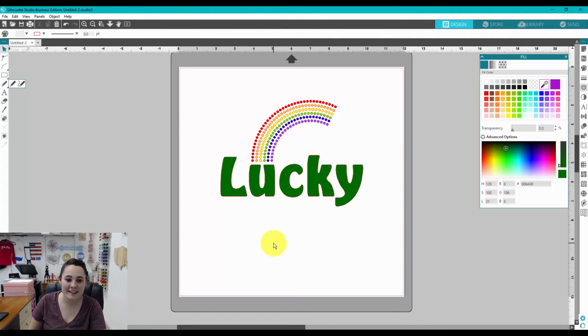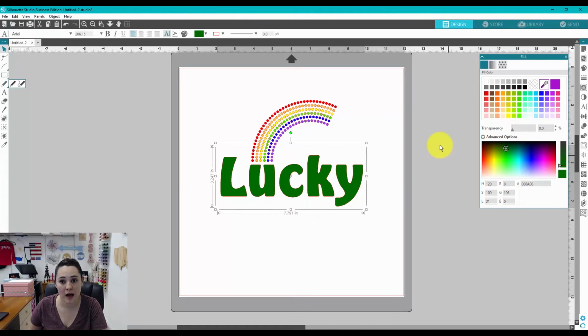And now it needs a couple more things. We want some rhinestones around our text. Now the tricky part about something like this is that I have my text set up the way I like it. I don't want to do an additional line off of it because then it's going to make it larger. So what I'm going to do is an offset off of the inside of my text.